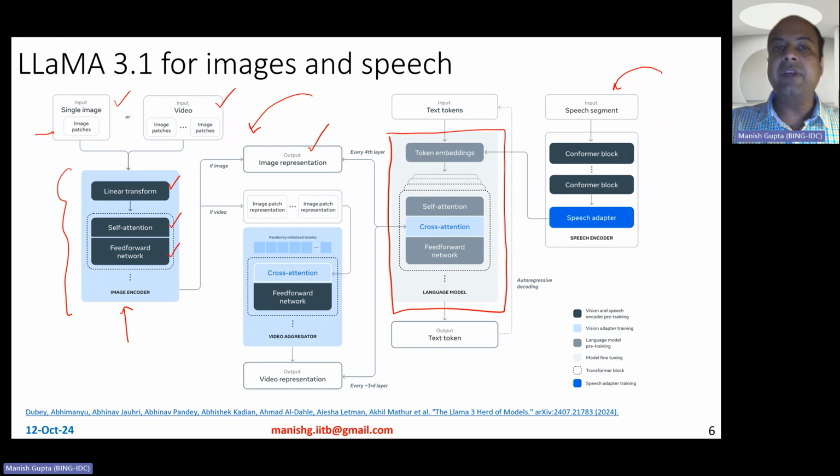But if you're processing videos, you get a representation for each of those image frames. You pass those representations to another bunch of transformer layers, so as to compute attention across those image frames and then come up with a video representation. What you end up getting is a good video representation. So overall, you get a good image representation or a good video representation, depending on what your input is.